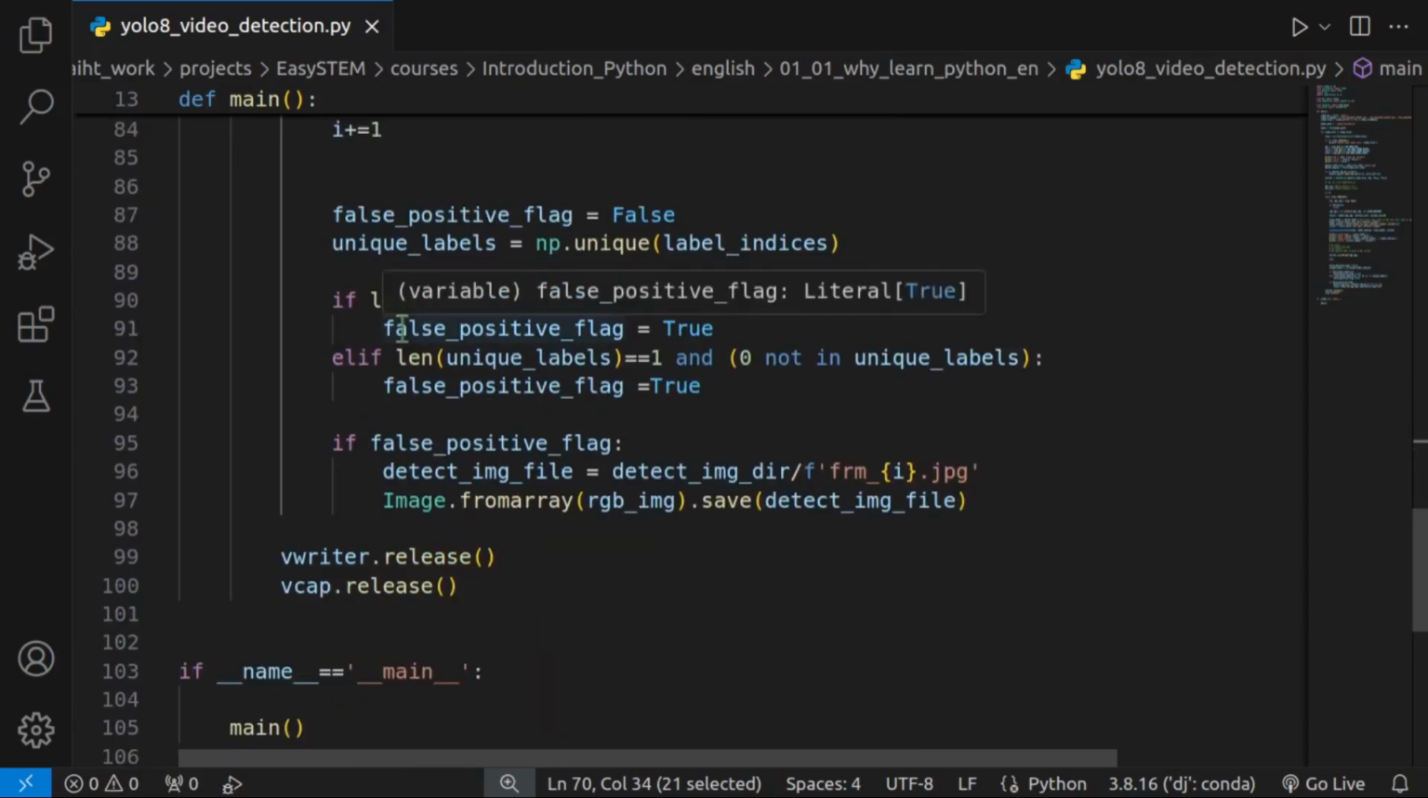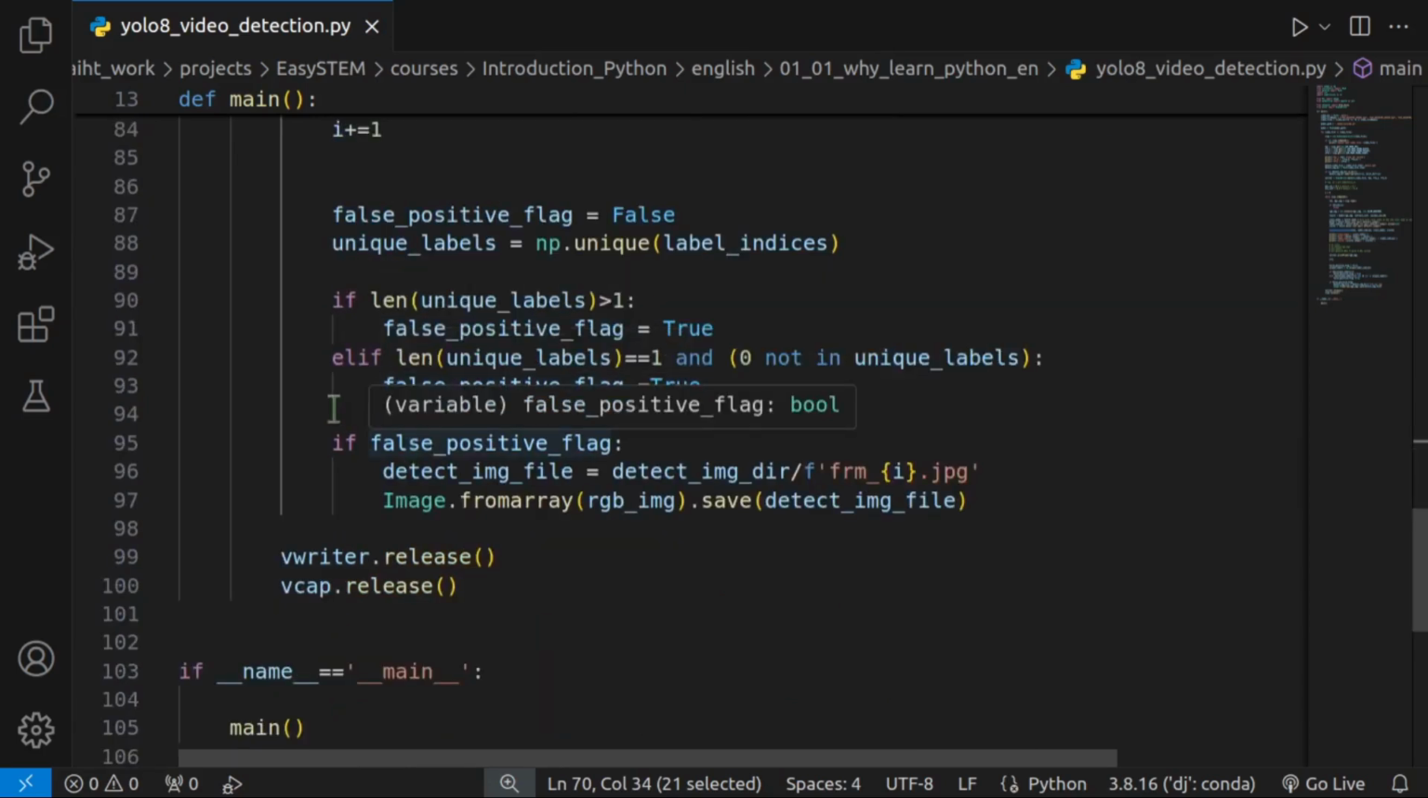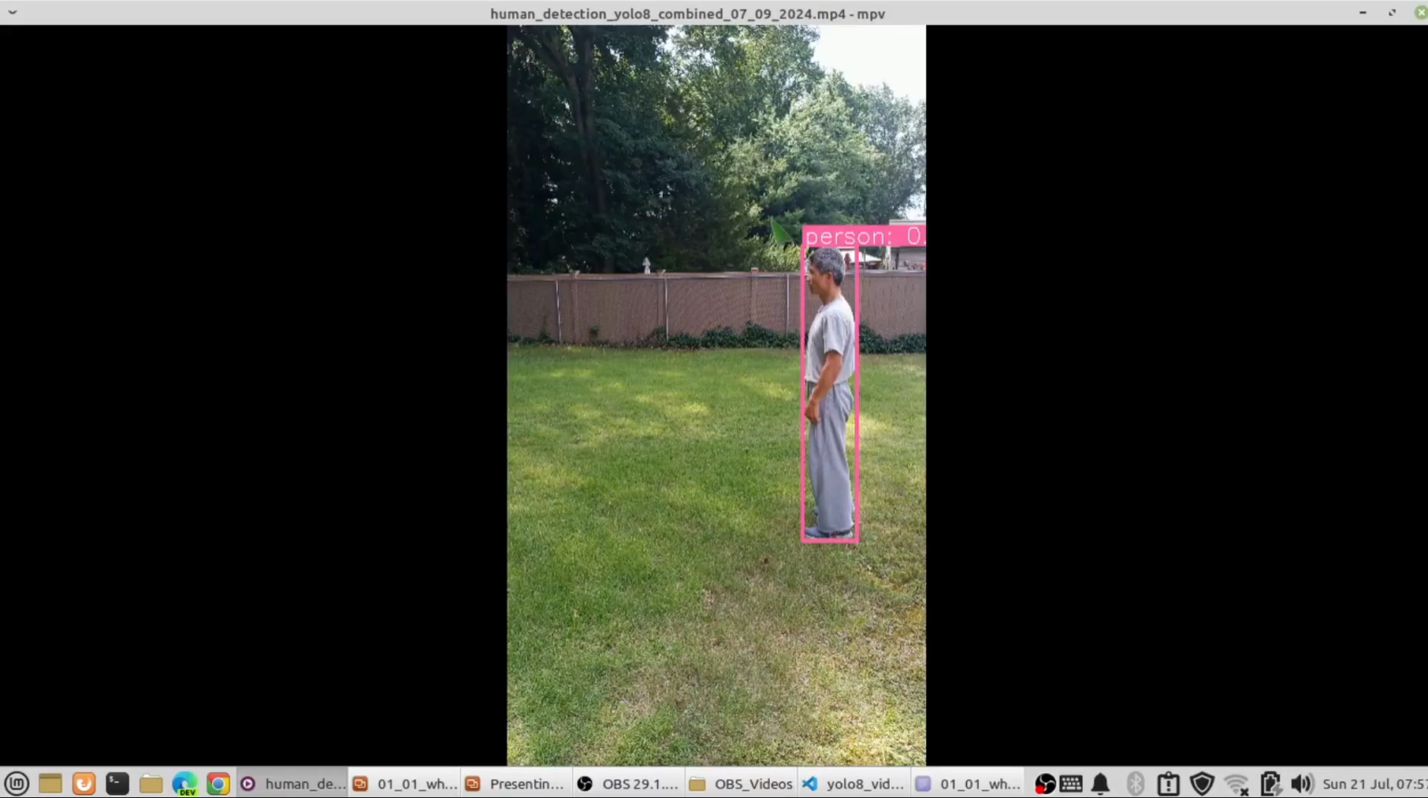The program also saves the images with the false positive as separate image files. The false positive means the detected object is not a human. This is the final combined videos with the detection results. As we can see from these frames, the algorithm is able to detect the person and draw the bounding box around the person. Now let's play these combined videos.